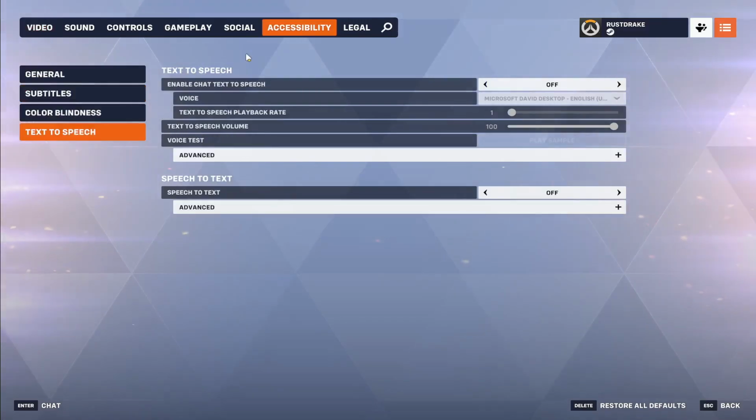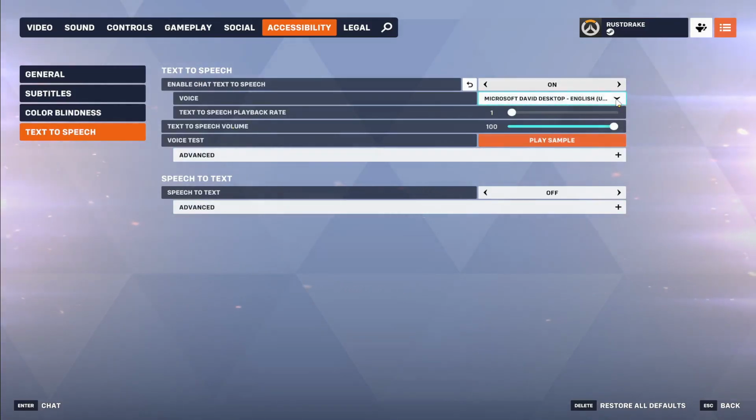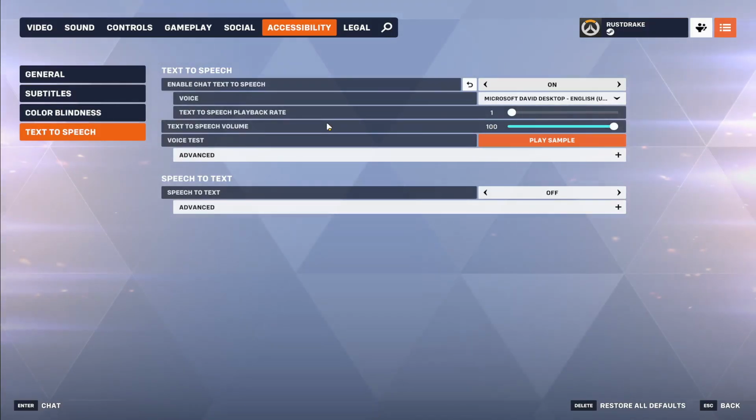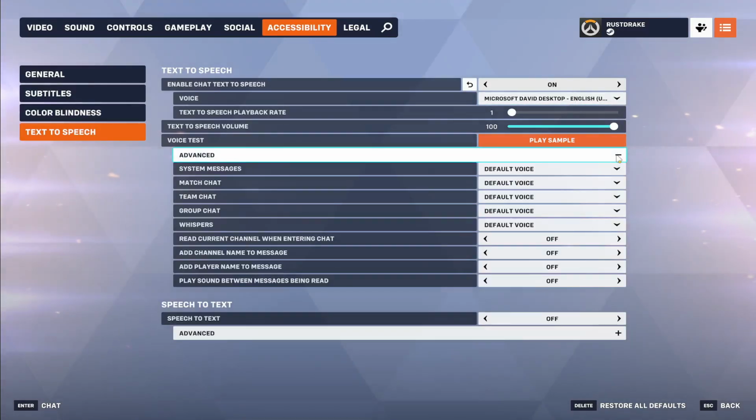This will now show you various different options, including the text-to-speech at the very beginning. Set this option to on, and now you can also choose the voice engine that will be used. After selecting the voice engine, you can also set the volume as well as the playback rate. You can play the sample to listen to how the voice that you have selected sounds, and there are also various other advanced settings. From this, you can equip various different voices to different kinds of messages within your game.